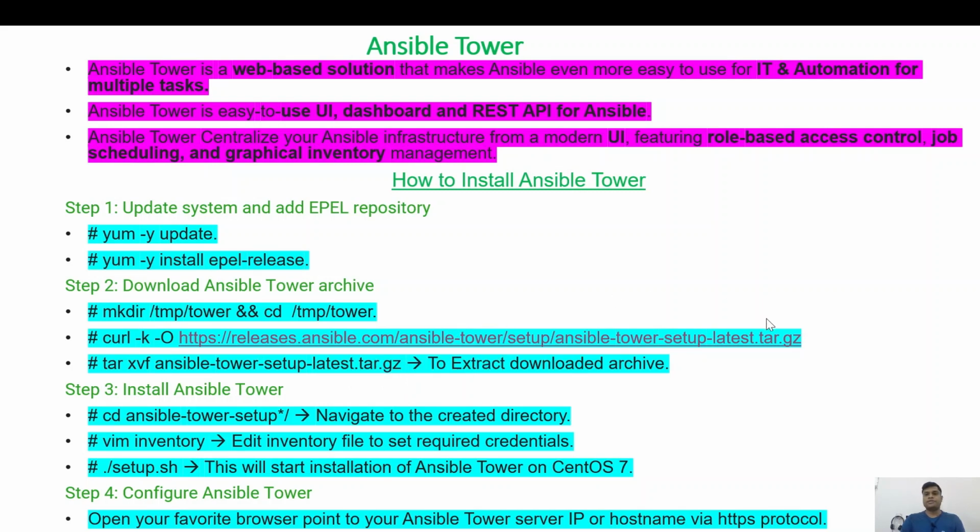This setup is in tar format, right? You'll have to extract this file, so you can use the tar xvf command to extract the Ansible Tower setup. Once the setup is extracted, you will get the files which will help you install Ansible Tower. Use cd ansible-tower-setup to navigate into the directory created once you extract the setup, and then you will find the inventory file. Just edit this inventory file using the vim command and set the required credentials, okay?